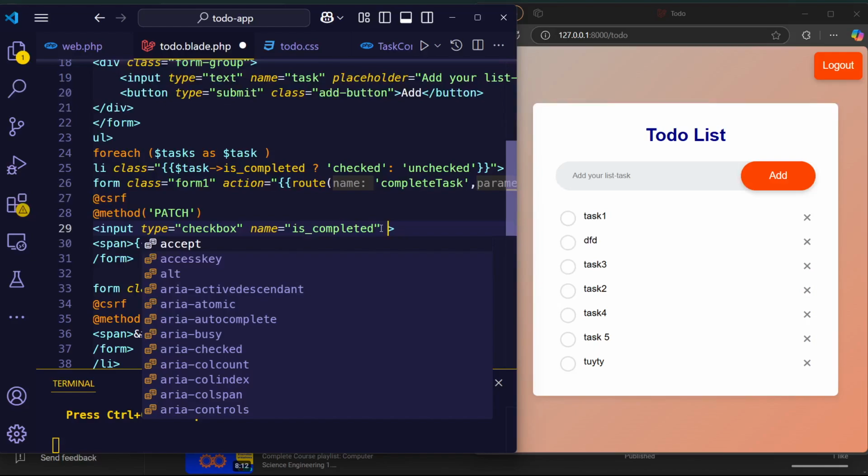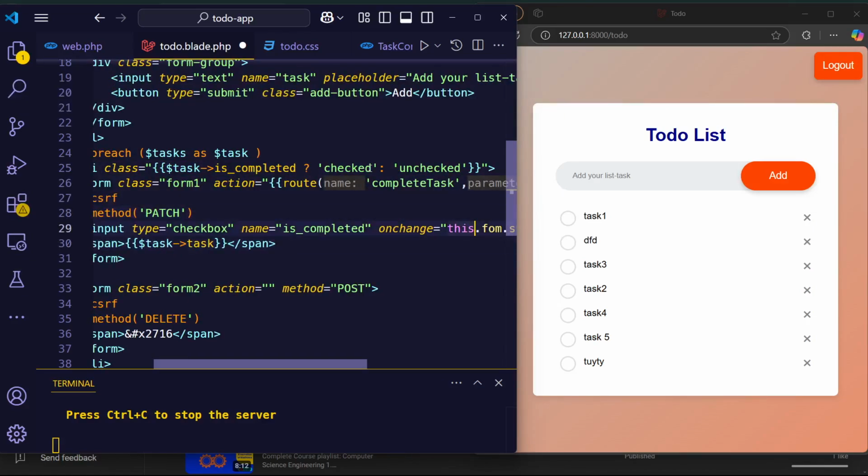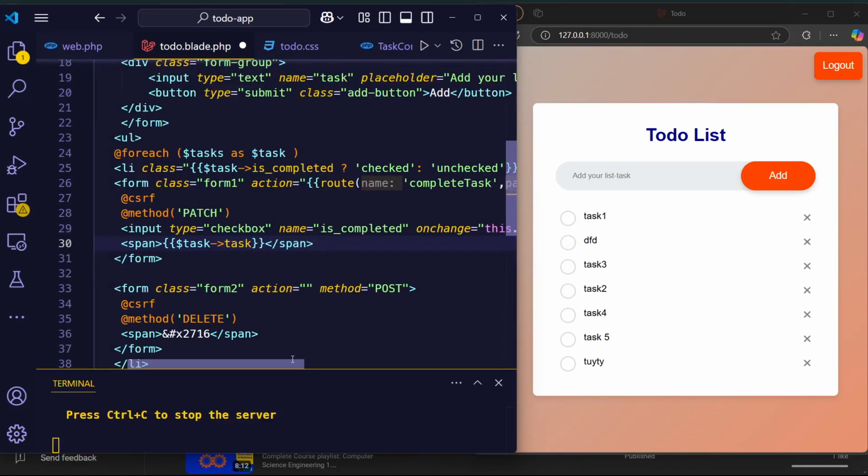For checkbox on change, this form submit. Then inside this span, add on click where we are going to specify this dot previous element sibling dot click, which will activate the previous element, which means whenever you click on span, it will activate the checkbox.